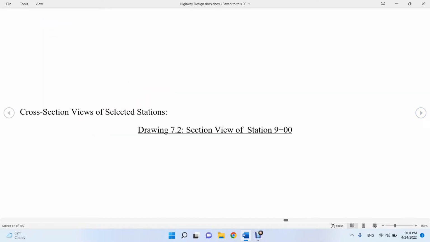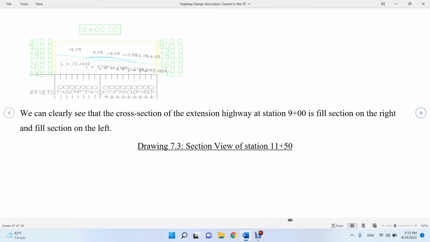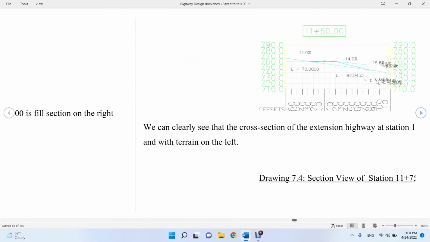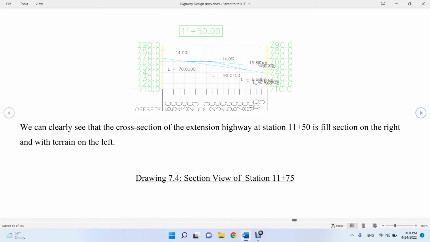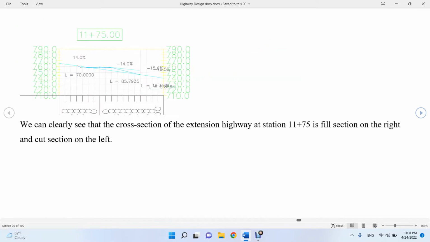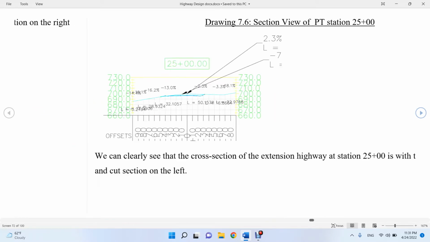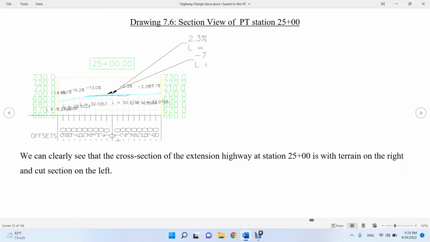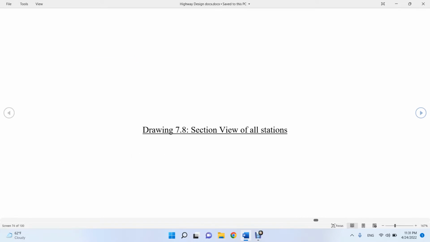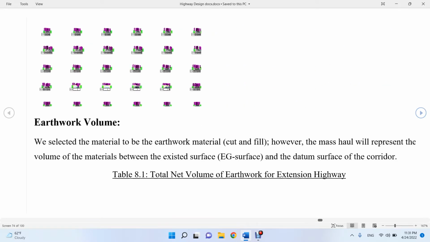This is the cross section. We are really interested in the cut and fill. At station 9 we begin with fill on the right, fill on the left. Then the cross section changes to terrain on the left, fill on the right. Then at station 11.75, cut on the left, fill on the right. Cut on both at station 13 plus 25. And then at station 25, it becomes cut and terrain on the left. So we're going to evaluate the longitudinal barrier needed based on this.